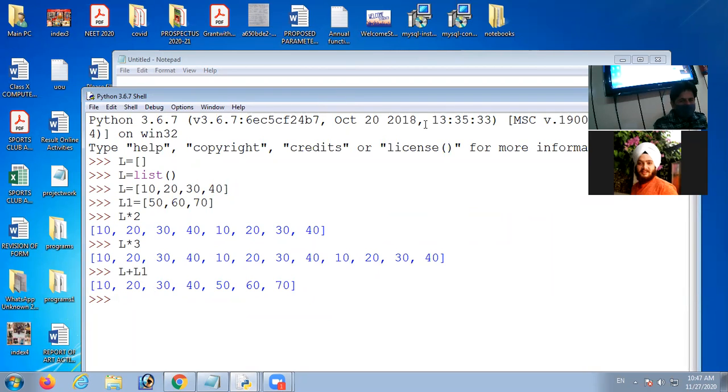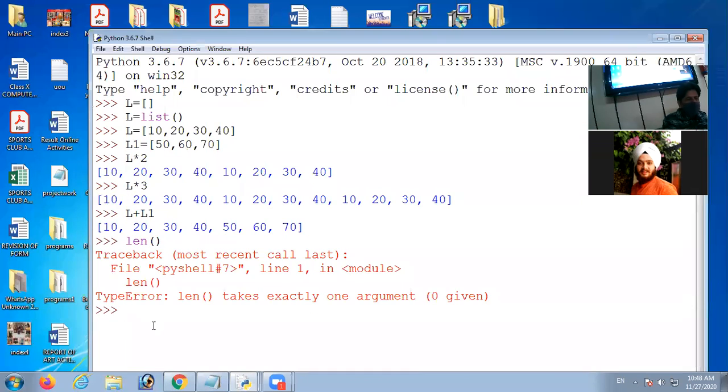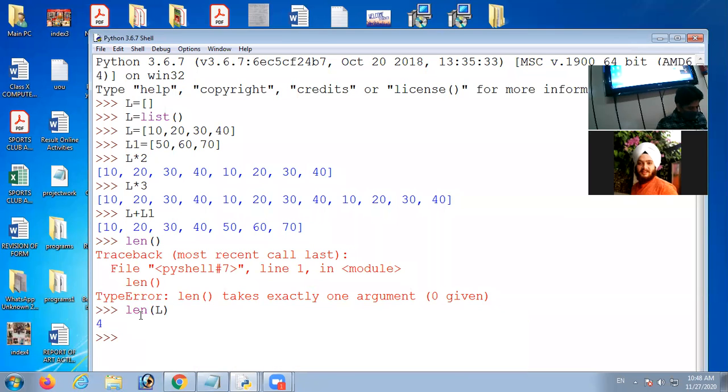Next, now there are some functions or some methods which we can apply on a list. First method is length. Length calculates how many elements are in a list. Look at here. So 4 elements are in L. So that's why the answer is 4.